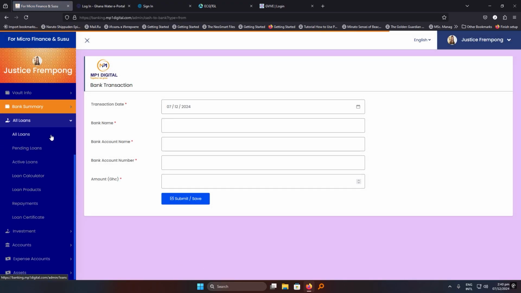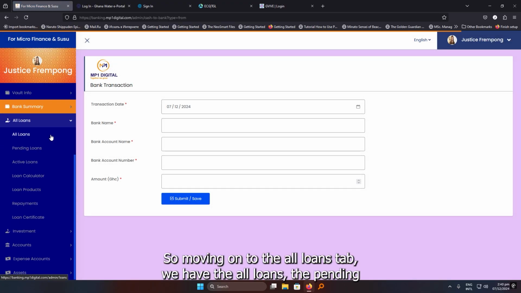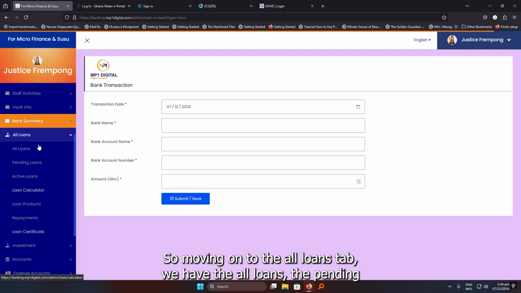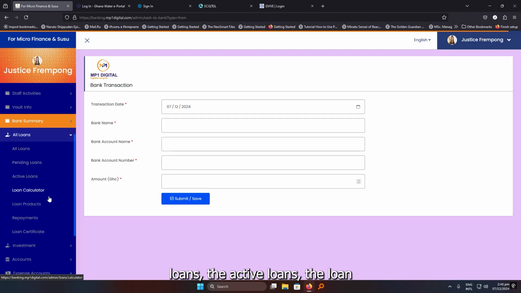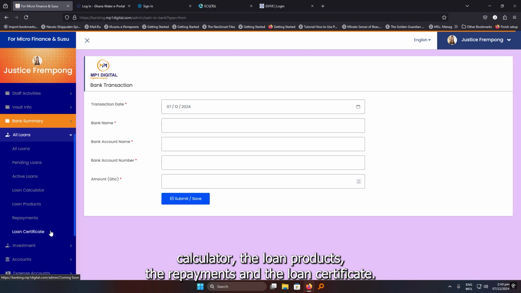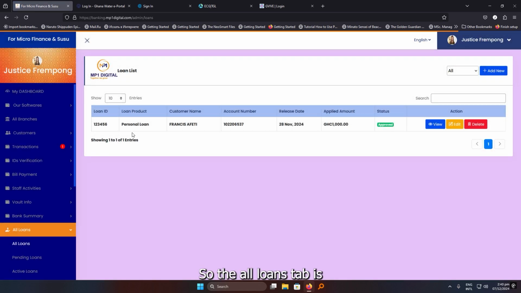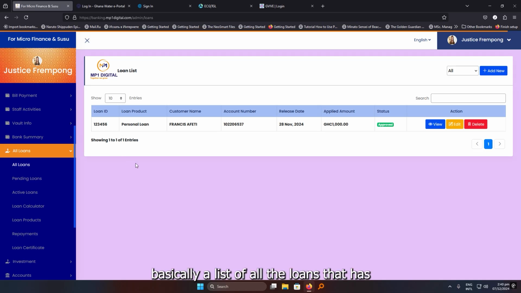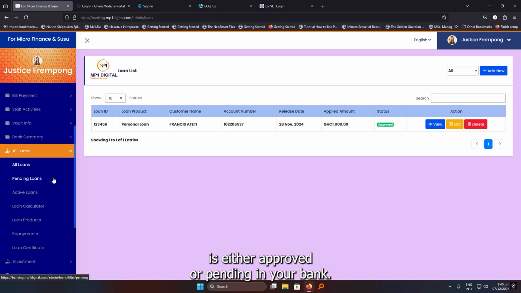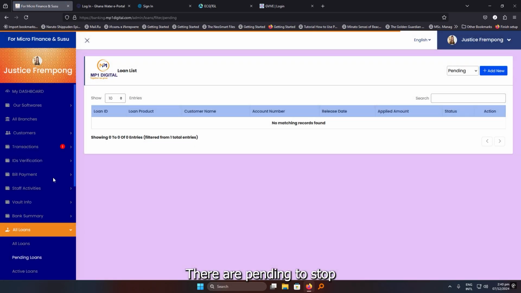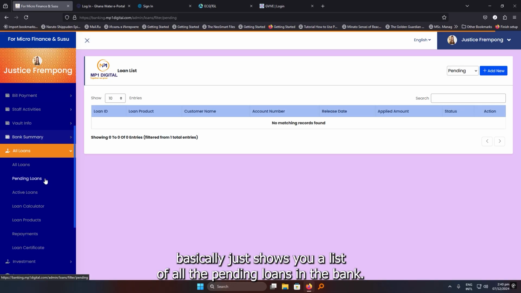So moving on to the all loans tab, we have the all loans, the pending loans, the active loans, the loan calculator, the loan products, the repayments, and the loan certificate. The all loans tab is basically a list of all the loans that are either approved or pending in your bank. The pending loans tab just shows you a list of all the pending loans to the bank.